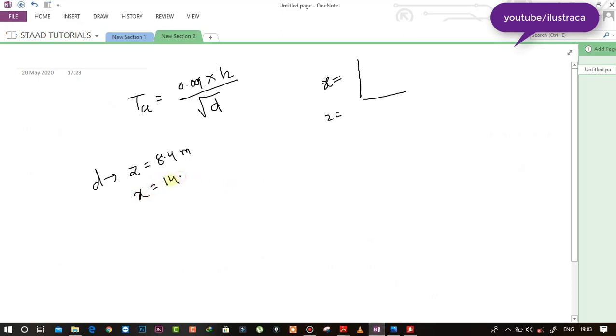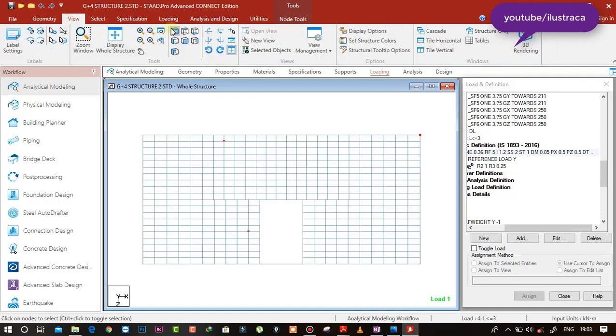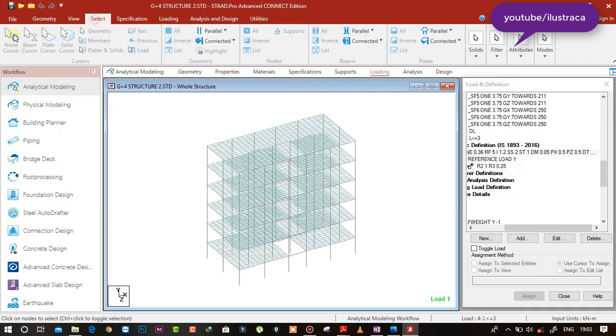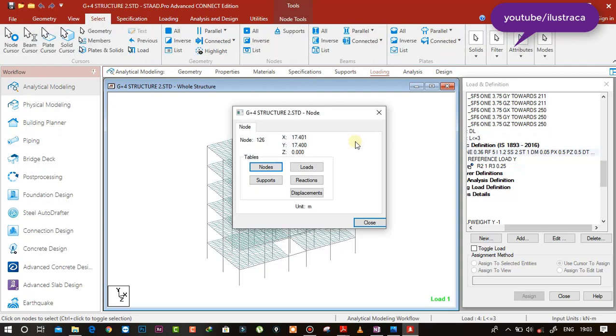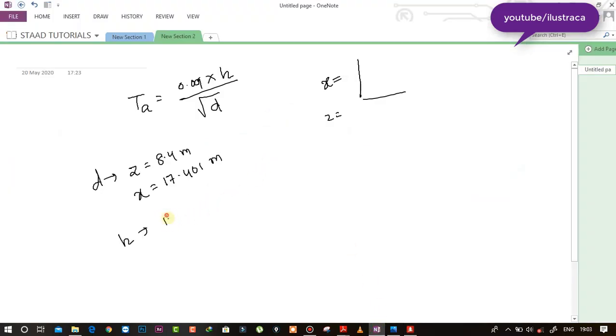17.401 meters. And if you find the h, the height of the structure, if you model the stair room, then you have to consider the stair room height also. Select the node cursor and select this node, double click, and you will get 17.4 as the height in the y direction. So our height is 17.4 meters.